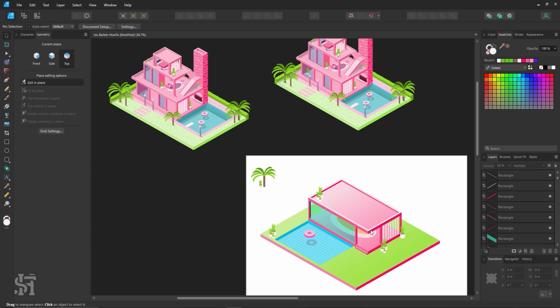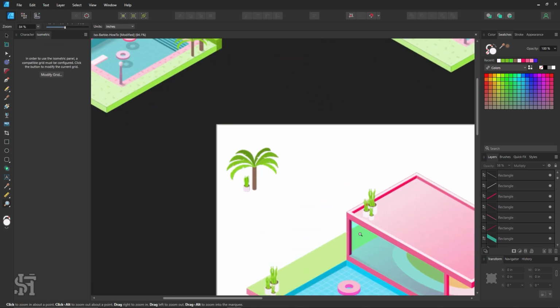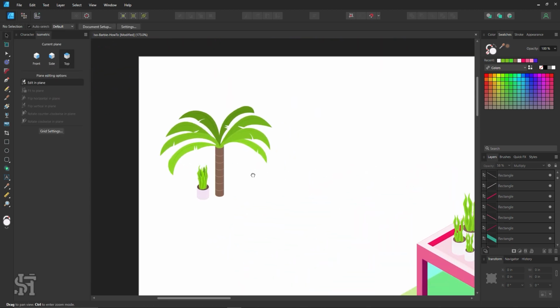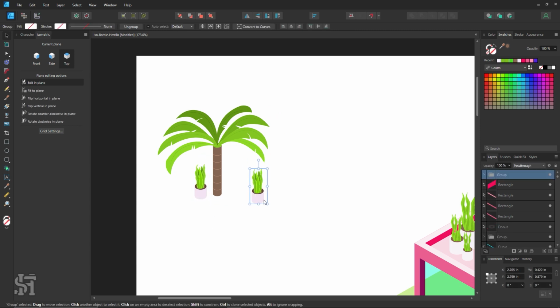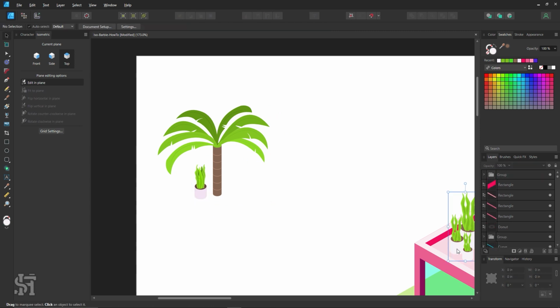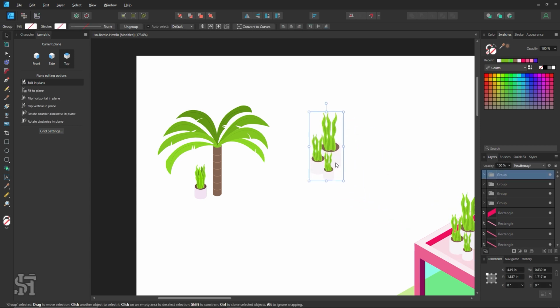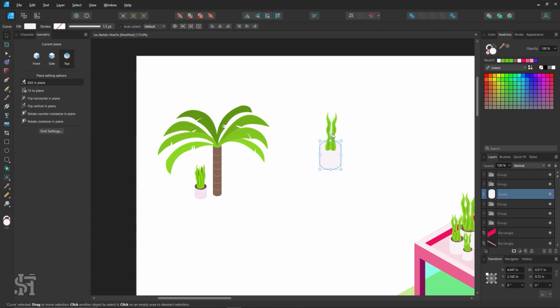Well, I mean, it's the same thing. It's this. I need this. Basically, yeah, it's exactly the same thing. So we'll take this palm tree. We'll ungroup all of this. Oops, not that one. Get that one, get that one.